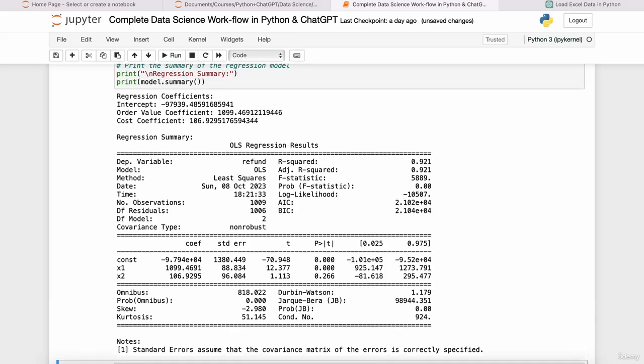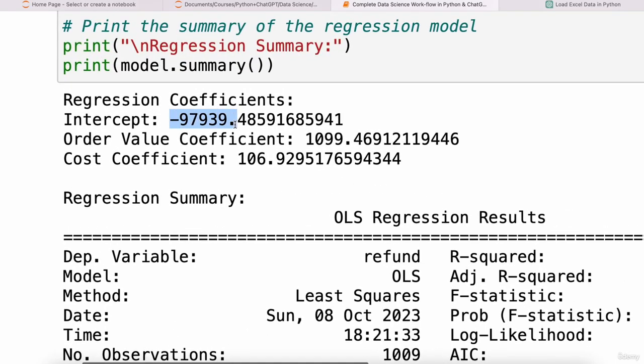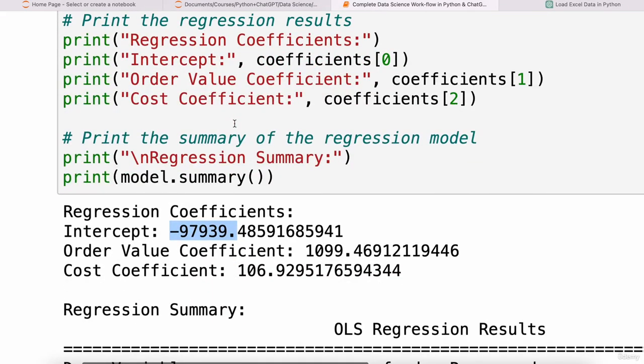And here you can see the summary. At first you can see the intercept or constant. That means when there is no sales or no cost, what will be the refund? Definitely there will be no refund. As per the statistical results, the refund will be minus 97,939. So the intercept is not a very meaningful thing, so we can ignore it. It just implies what happens if there is no impact of the independent variables.